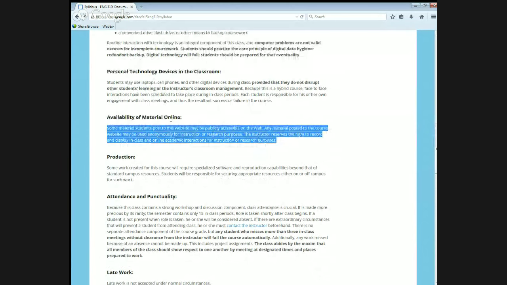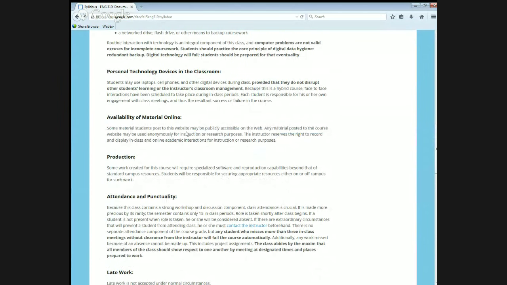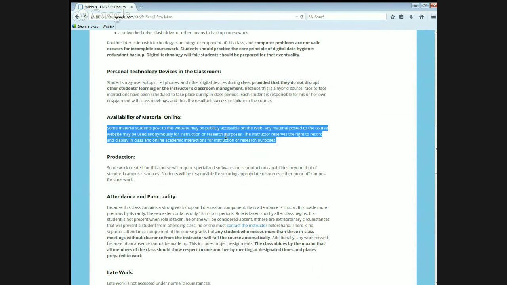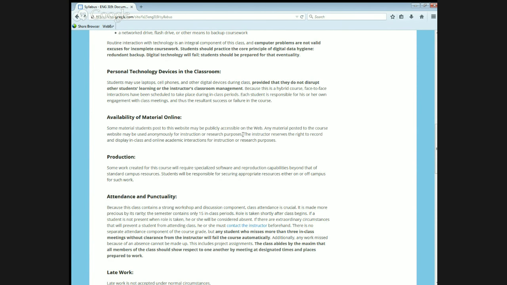Some other things, availability of material online. We might be posting some stuff to this website, and if we do, be aware that it's out on the open web. I mean, this is not a Blackboard shell or anything like that. It's not an intranet site. This is out there on the internet. So anything we post here is accessible. You'll also have the ability to use a different username or something like that so it doesn't get automatically associated with you. Also, anything we post out there or anything that's shared online, I have the right to use for teaching or research purposes. You can opt out of that, though, remember.